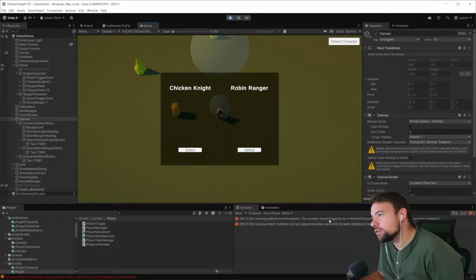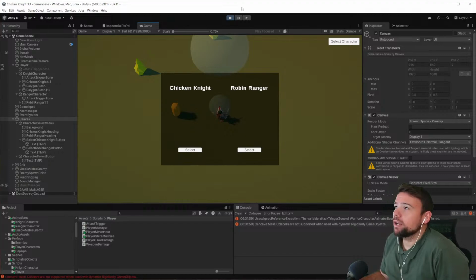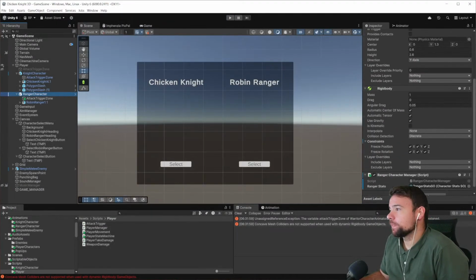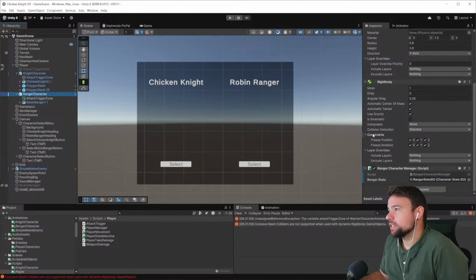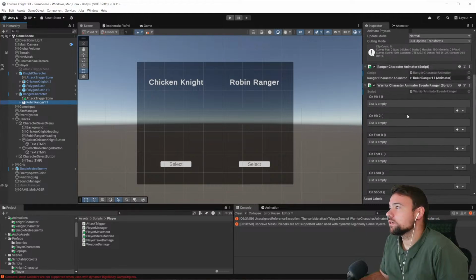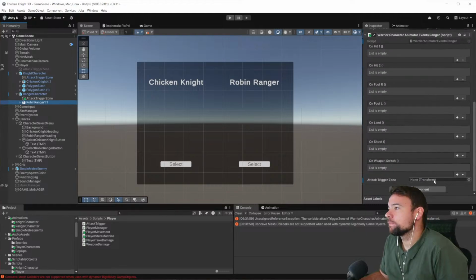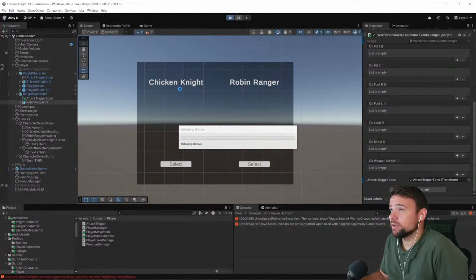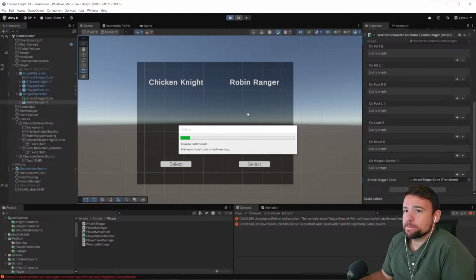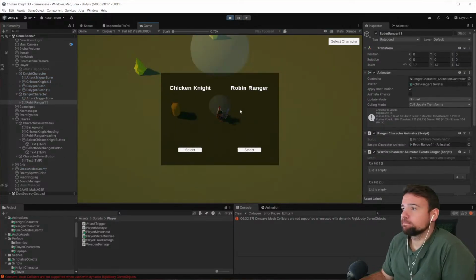The variable attack trigger zone of... okay, wait, I have another problem. I didn't change this. Okay, so in the Ranger, the animator events, it's looking for the attack trigger zone, and obviously I changed this, so let's just drag it in there. Concave mesh problem, I don't even know how to start debugging that problem. I've never seen a problem like that before. So we just skip this one.